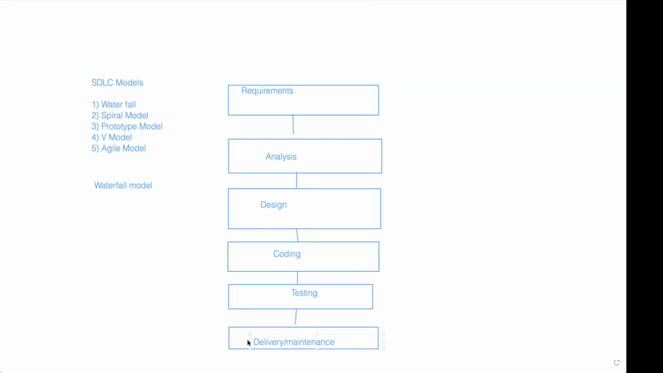The drawback is that it will not allow moving from bottom to top. It has to go from top to bottom only. There is no change in the requirements; the customer cannot have any right to add or modify the requirements. And one more thing is that testing will start only after the coding is done.